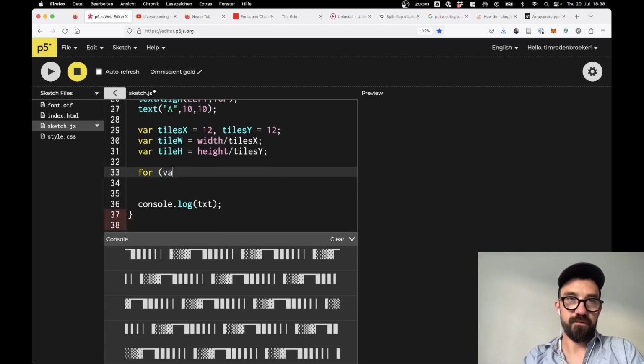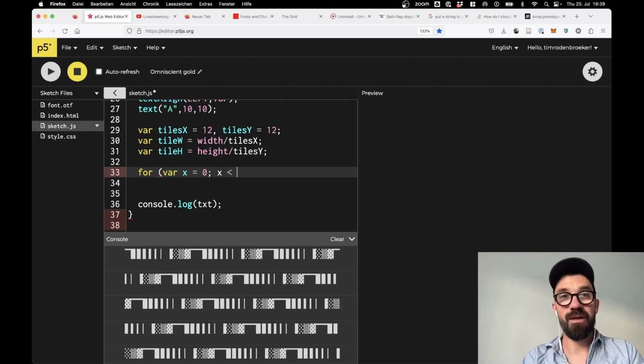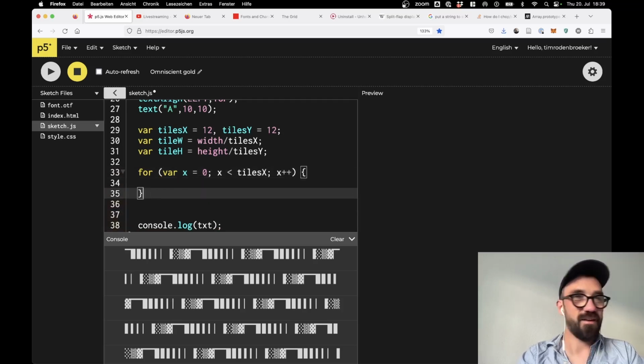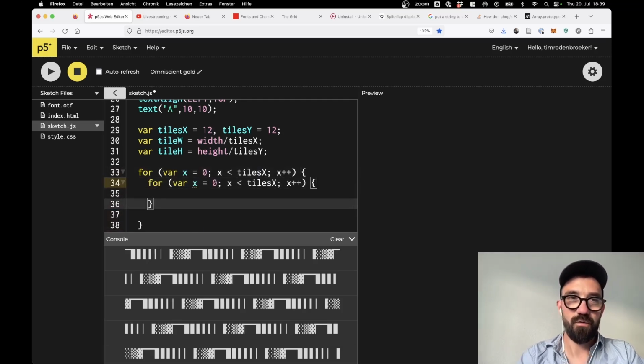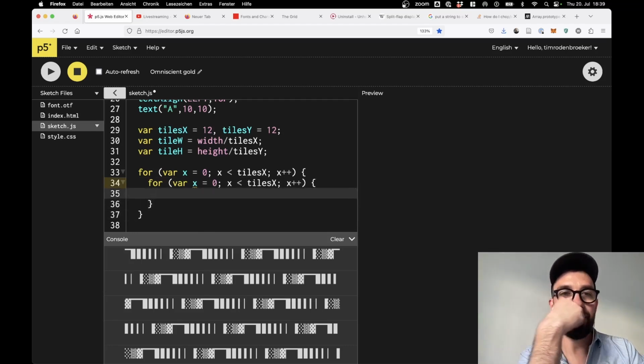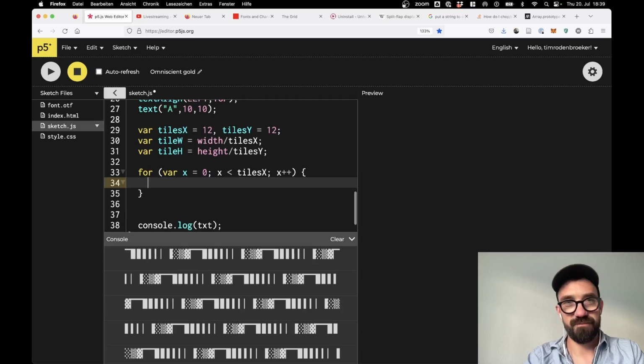So for var i is equal to 0, var x is equal to 0, because I want to have a grid which has an x and a y axis. Var x is equal to 0, x is smaller than tilesX, x++. And I just duplicate that line. I know maybe some of you are already dropping off because you don't know how a loop in p5.js works. I'm actually creating a nested for loop to create a grid, which is stupid. I don't need that. I just need one, and I will show you why in a moment.